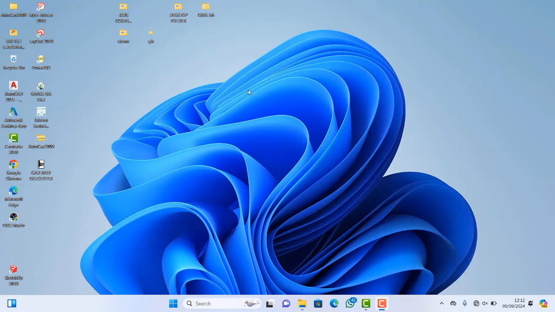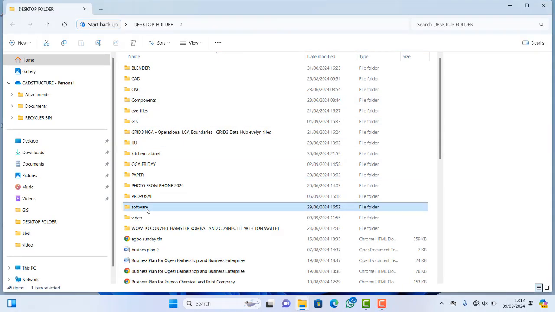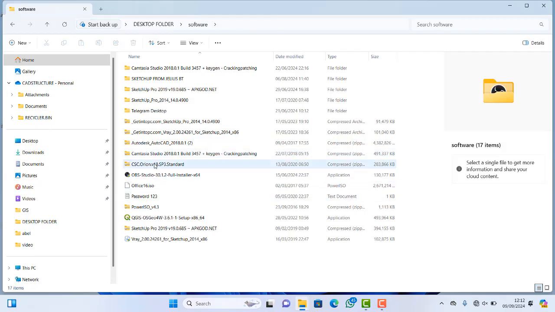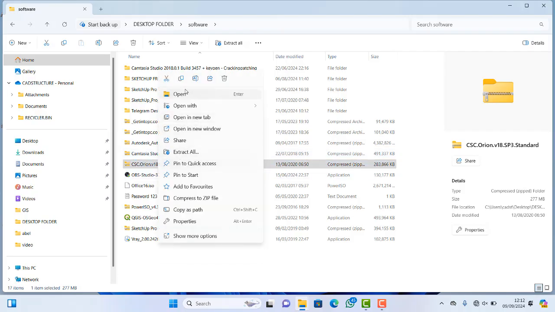if you have it already, or after you have downloaded it, it is possibly in your download folder, or depending on the folder where you have it. For my system, I have it here in my software folder. So I have this Orion, right? You see that it's a zipped file. Even when you download it from the internet or however you get it, you have to extract it. So the first thing I'll do is extract the software. I'll right click and then go to extract all.